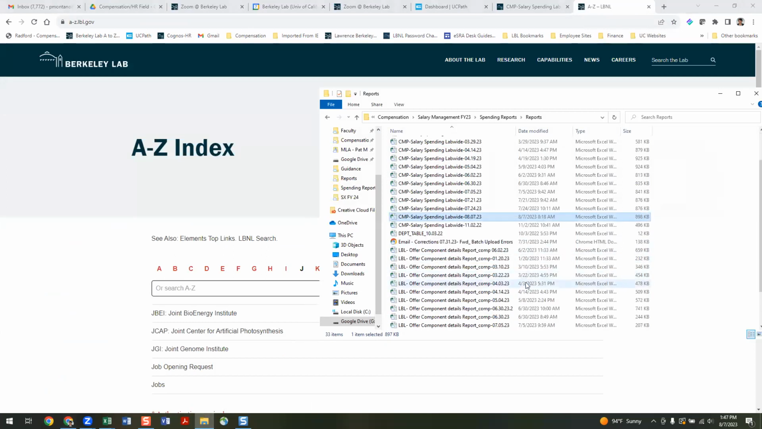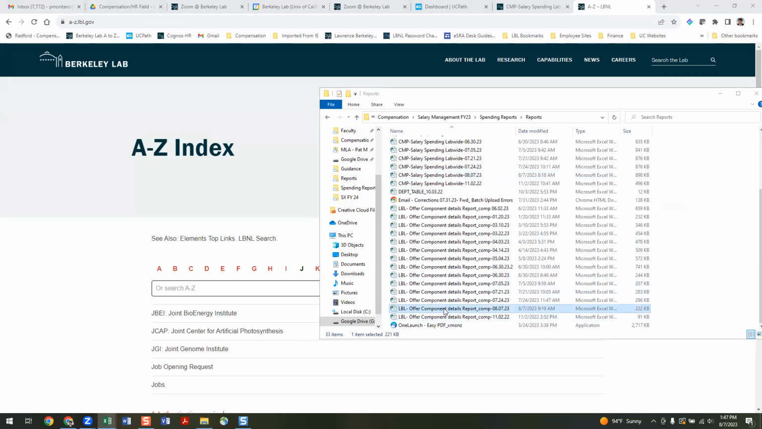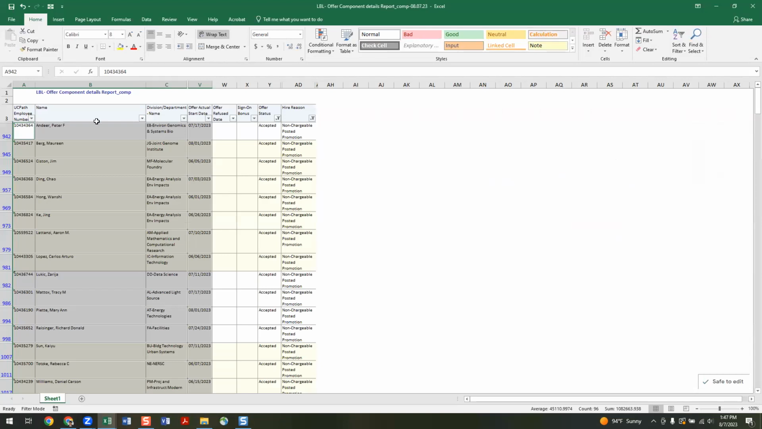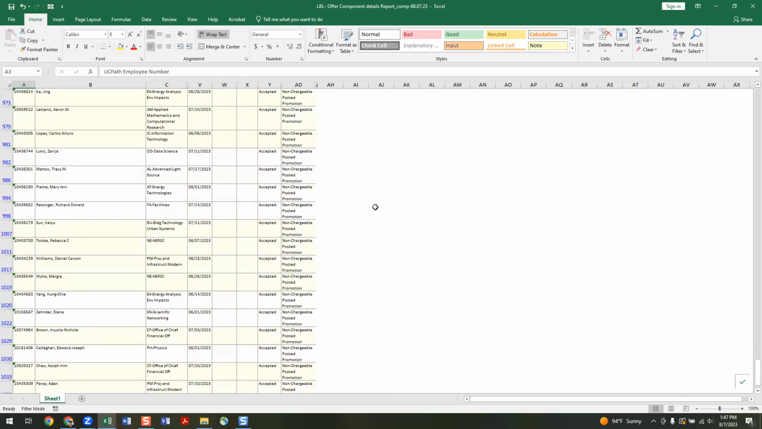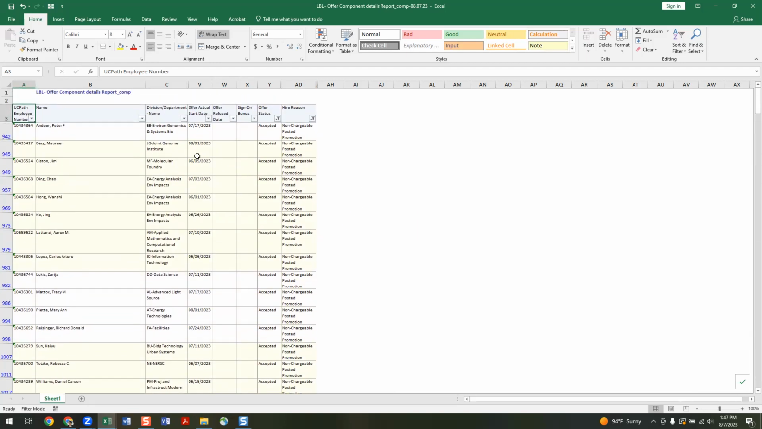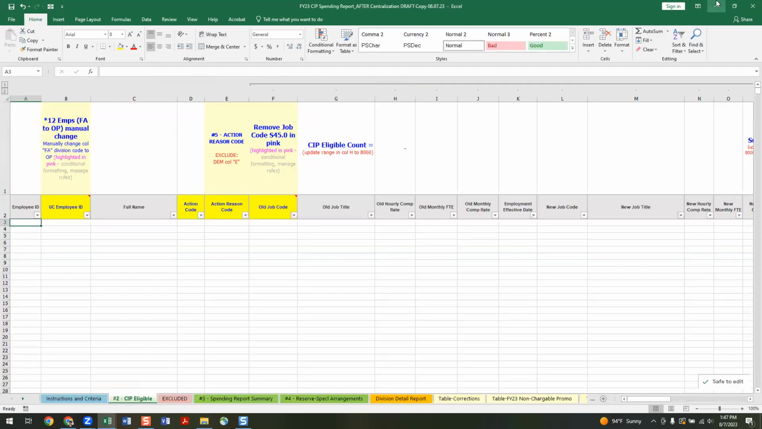So that was the spending, and here's the offer component details. I had already started hiding a bunch of columns, because really the only things that I'm concerned about are their employee number, their name, what division they come from, when they offered the actual start date, is it non-chargeable, and was it accepted? Gotcha. So those are the main criteria. I'm going to leave this as is, and then I'll show you what I actually pick up. I'm going to just have this open in the background too.